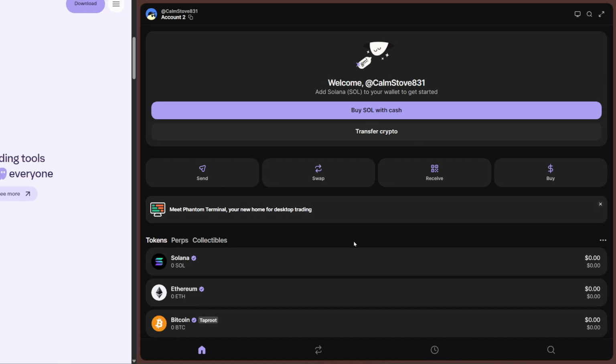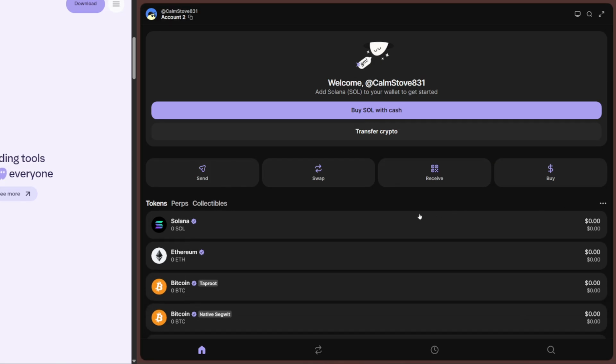Make sure to double check the address for accuracy to avoid losing funds. Choose the network option as Solana, ensuring that the transaction is processed correctly. Finally, confirm the withdrawal. Depending on the network and your internet speed, it may take a few moments for the transaction to be processed and reflected in your Phantom wallet.